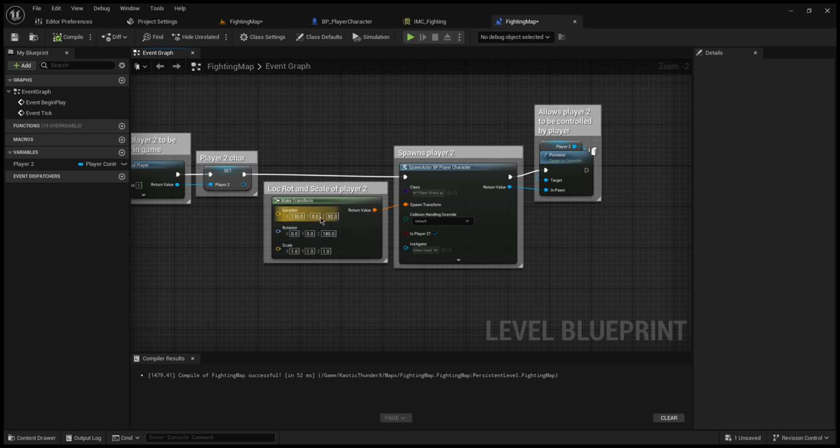So then you got this one. This is your location, rotation, and scale of your second player. So we added a player start, got the exact position, put it all in here. And then off the spawn actor, you want to possess it as player 2, and that's what this is for.